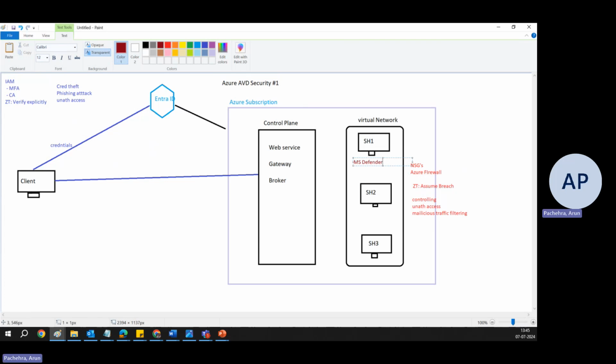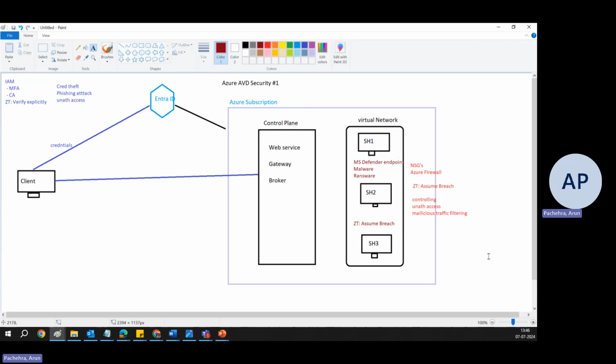And this provides real-time protection and response capability against malware, ransomware, and other threats. And of course, if we talk about the zero trust principle here, the zero trust principle would be assume breach, and it is protecting our session host in advance with Microsoft Defender for Endpoint. Okay. Cool. So we have protected the session host as well.